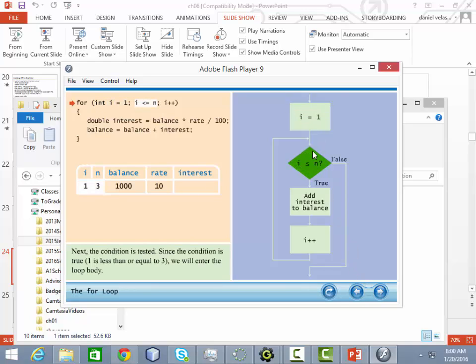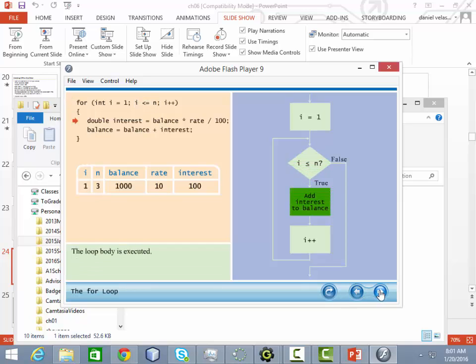Next, we do the test. So you see here the middle part. Try to see if this is true. Was I less than n? Well, I started out at 1, and n is 3. So yeah, that's true. So then we do our add interest part.